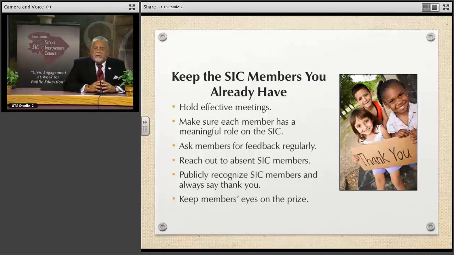Some SICs have no problem finding folks who want to serve. They may have 15 or 20 people at their first meeting, but as the year progresses, these numbers can decline. By May, only a few members might be left. The lesson here is that the work doesn't end as soon as you have enough names on the roster to comply with state law and your bylaws. It's critical that your SIC adopt practices that continue to motivate members throughout the year.